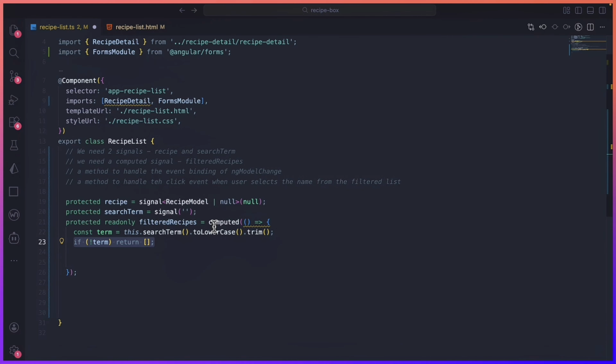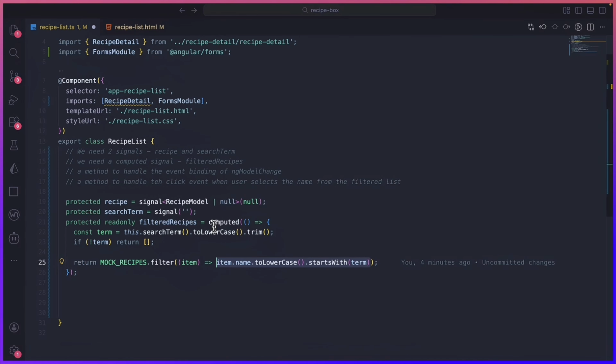At line number 22, what we have is the search term. If there is no search term, return an empty array. So if the user has not typed anything into it, please return an empty array. Else, return mockRecipes. Get the mock recipe array, call the filter method, and for each item in that array, get the item.name, convert that into lowercase, and see if that starts with our search term. This completes our computed signal.